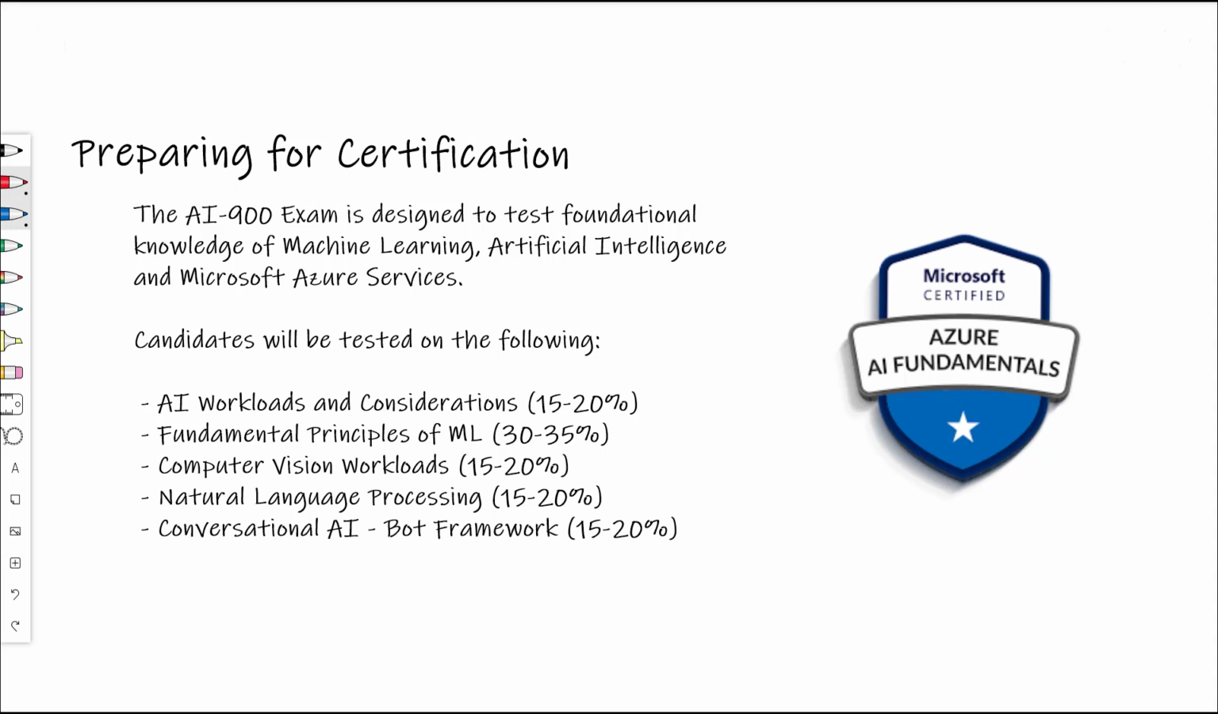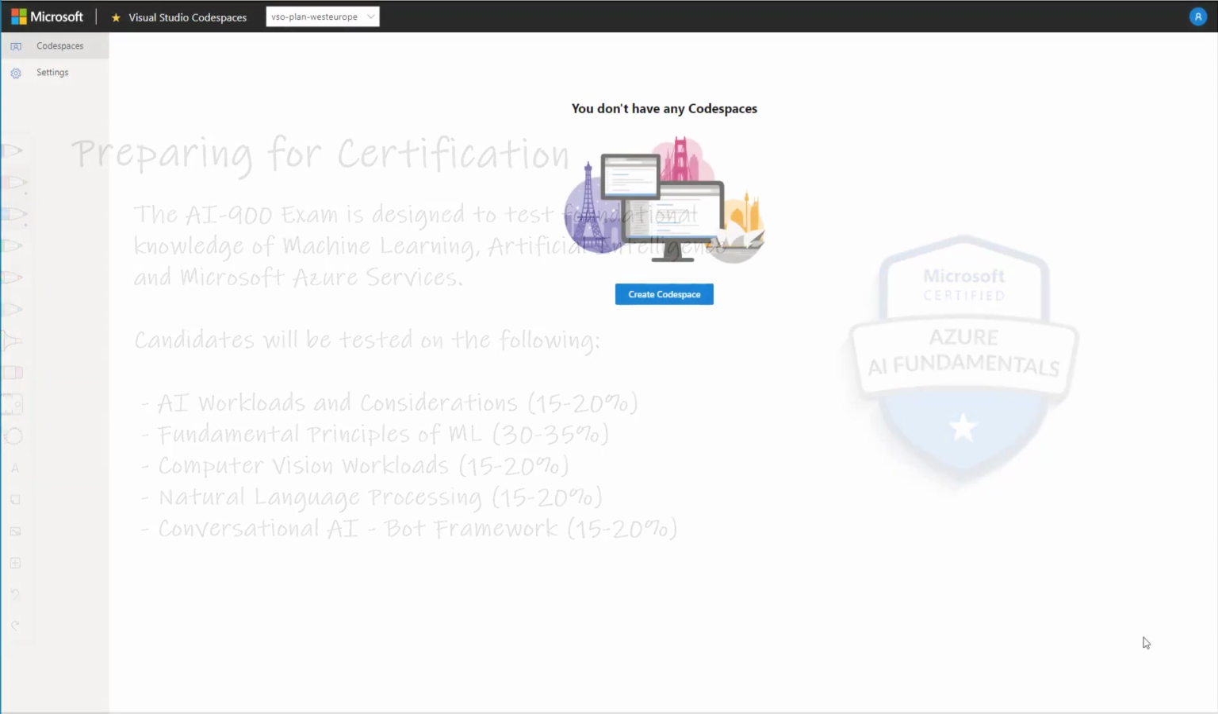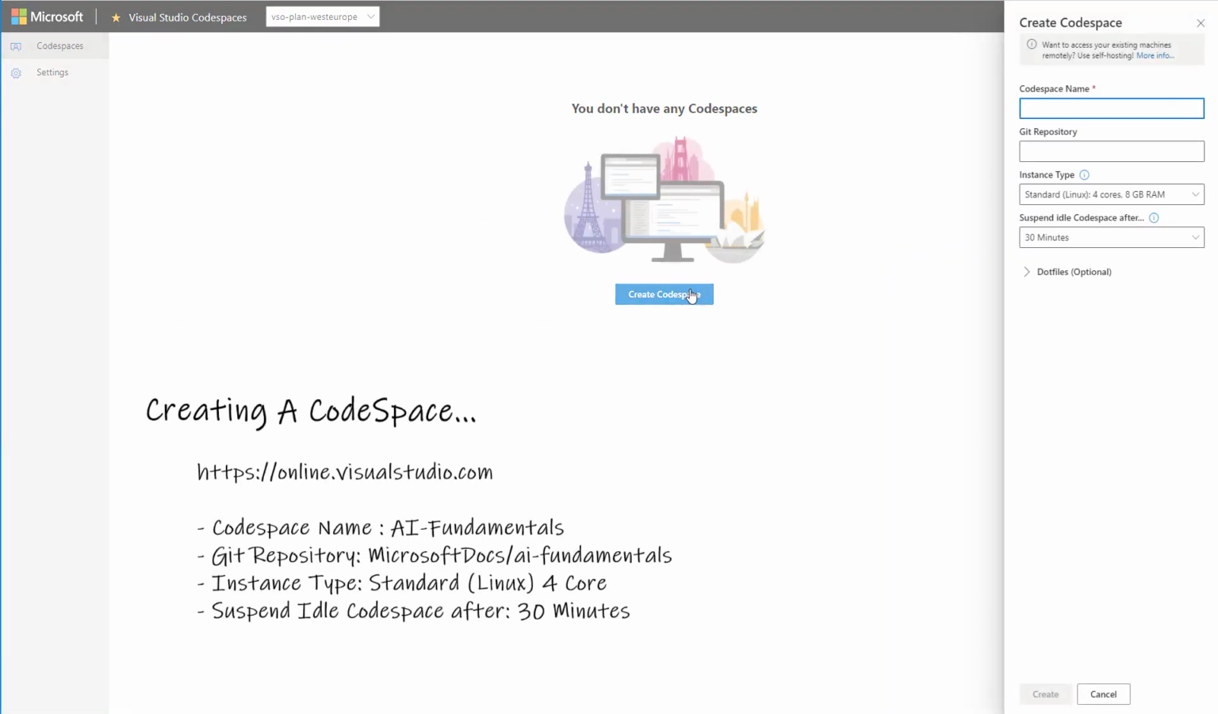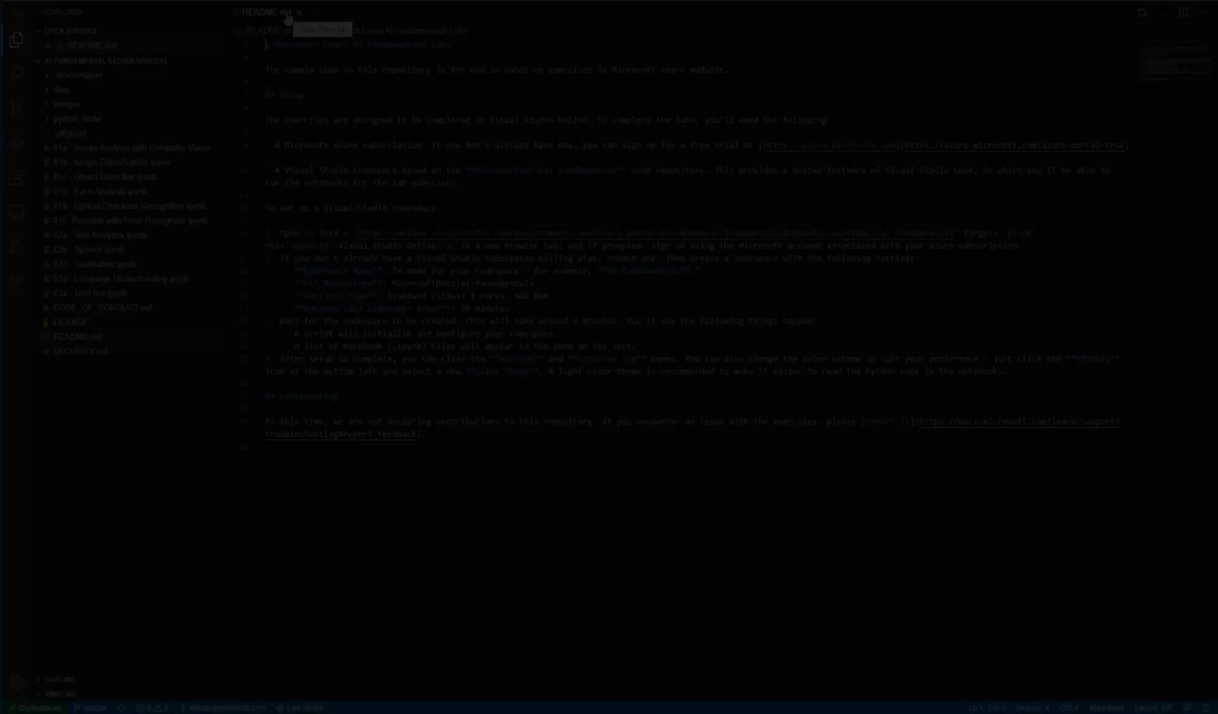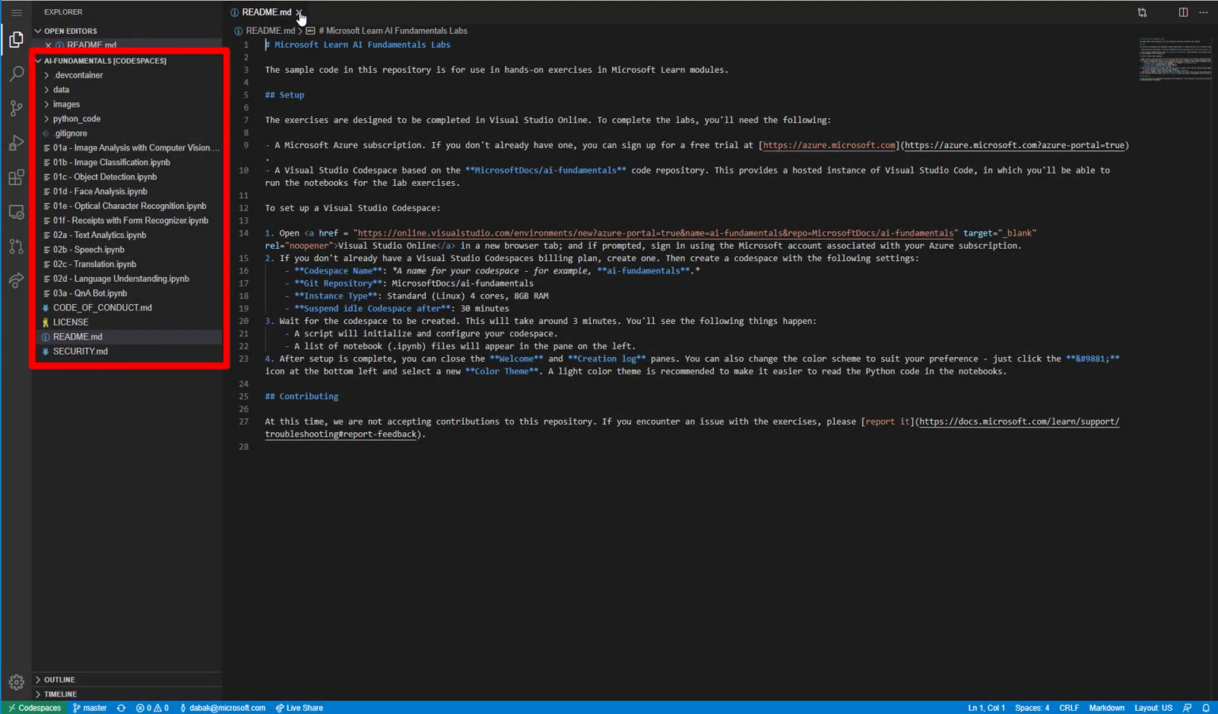If you're following along, the good news is you won't need to install any special software. We can simply use the Azure portal and Visual Studio Codespaces for our development environment. Setting this up is super easy. Simply head over to online.visualstudio.com and create a new codespace by providing a name and the AI Fundamentals Git repository. Microsoft will then create the necessary services and configure the labs needed to complete the exercises in the course.